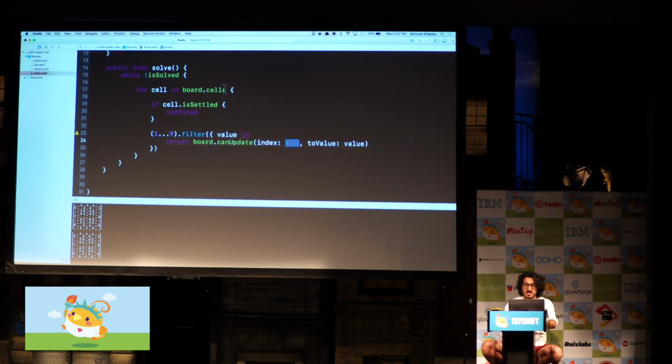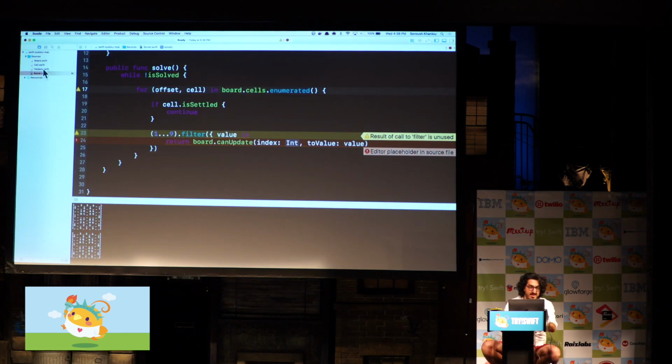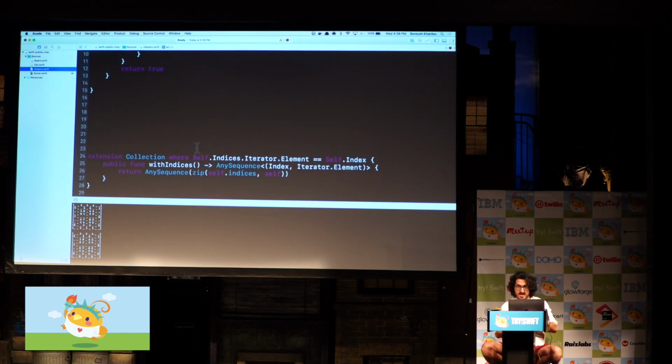The easiest way to get at this is the enumerated function, and what that does is it returns us an offset and a cell. And so we have access to that offset. Now, if you are a reader of the blog, I have a whole detailed post about why enumerated isn't exactly the right thing to use in this situation. So I've written a little helper here called with indices. Enumerated returns to you a number that starts from 0 and increases by 1 every time. For arrays, that happens to correspond to the index, but for other types of collections, that isn't always going to be the index.